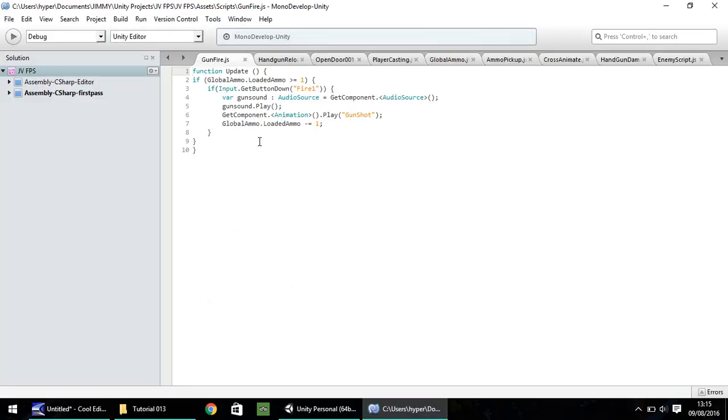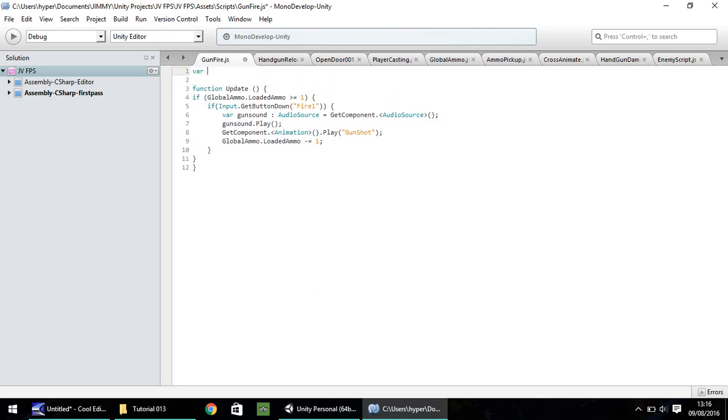Once your script's opened in MonoDevelop or Visual Studio, above the function Update, let's create a variable. Let's call it flash, and that is going to be of type GameObject. We need to put this bit in a certain place. If you remember, it's checking if we have enough ammo and if we're pressing the fire button. So we now need to put our muzzle flash right before the animation. So we do flash.SetActive(true).